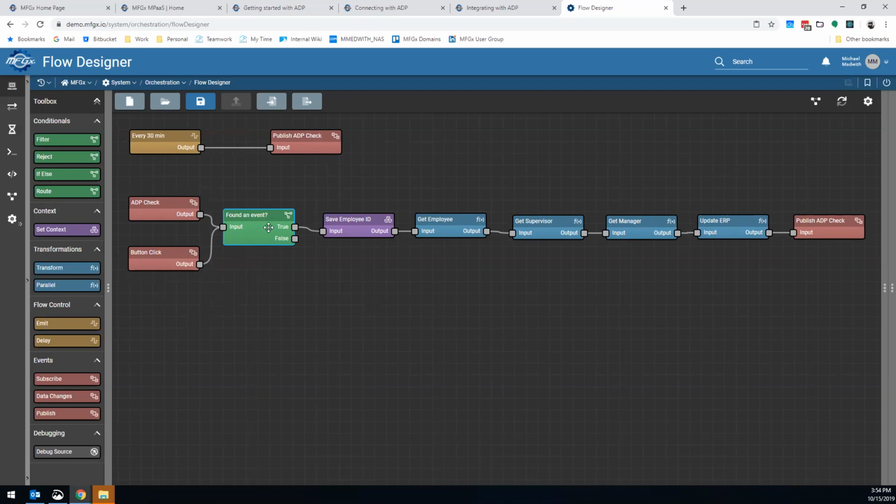The first thing we do is we look for an event from ADP. If there is an event, we save off their employee ID and we use it to get the employee data, we use it to get the supervisor data, and we use it to get the manager data. So in ADP, there are up to 2 different managers, and we do a combination of all 3. If you don't need one of them, we can just get rid of it, just like that. And what we end up with is the employee and at least 1 manager, maybe 2, and then we merge all of that data together and we update the ERP.